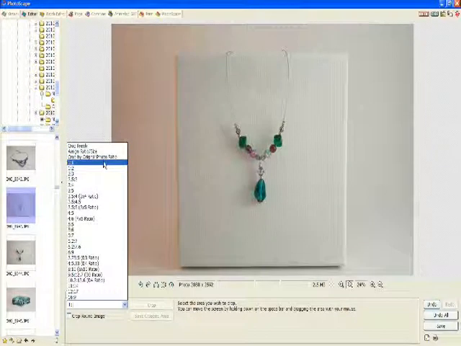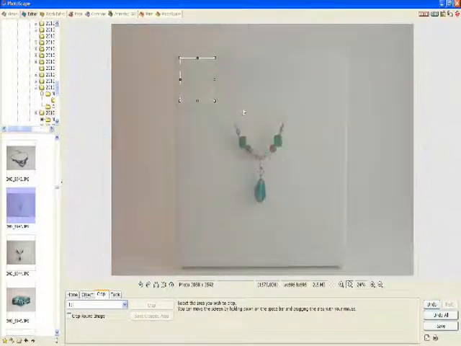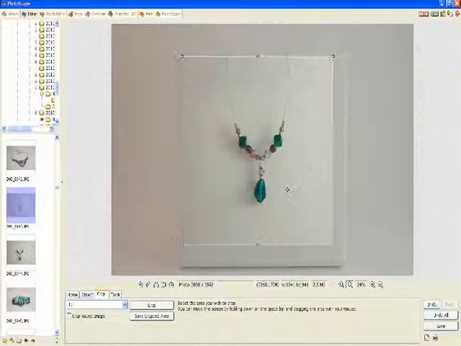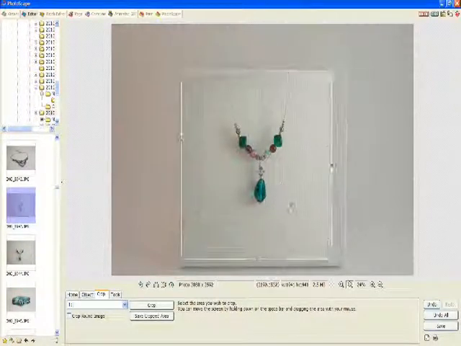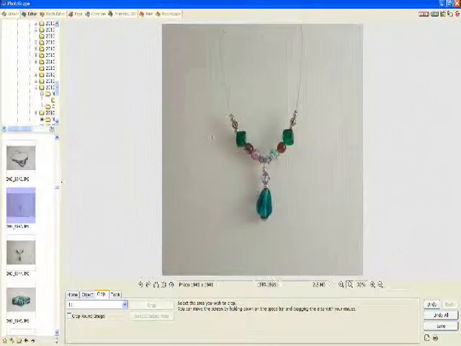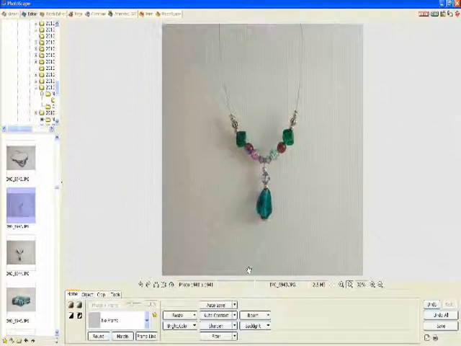Next we want to crop it into a square. So a square is 1:1 ratio. So then we just drag it across until we have what we want in there. So you can move around your crop square until you've got it perfect how you want it. So I think that's pretty good. Press crop.